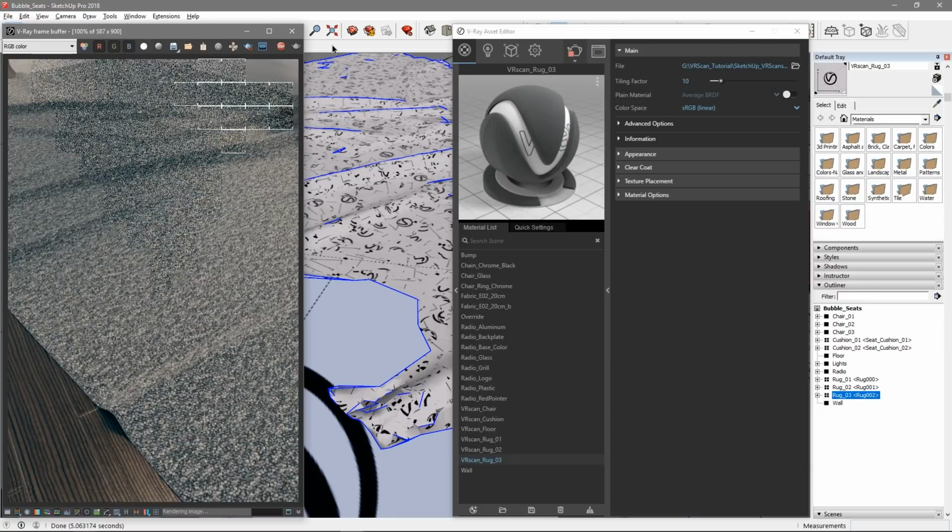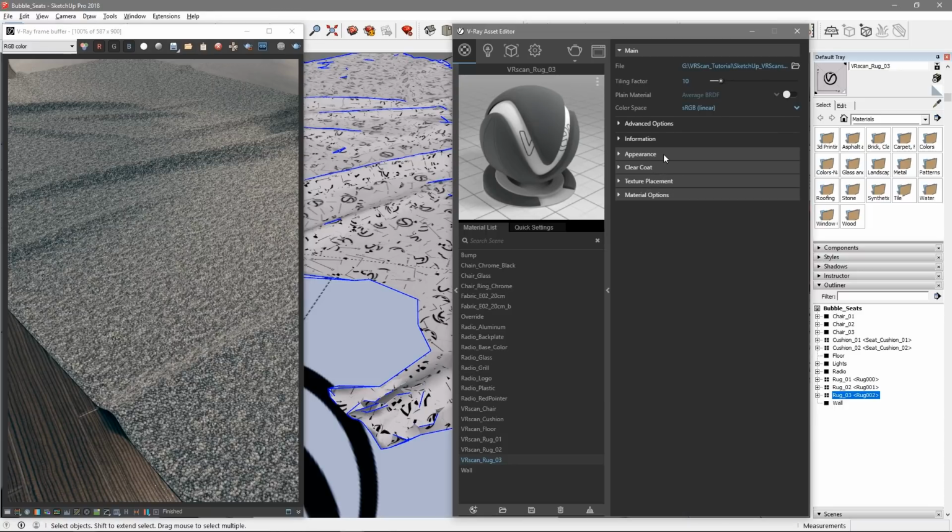As mentioned earlier, the VR scan materials give the user a certain amount of flexibility and control over some of the material properties. For instance, I can easily change the color of the carpet material. Under the Appearance rollout, you can notice several controls. The filter color can be used to tint the material. Keep in mind that tinting the material would affect the color of the reflections as well.